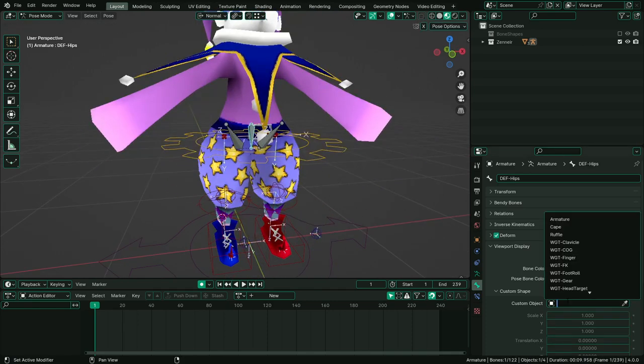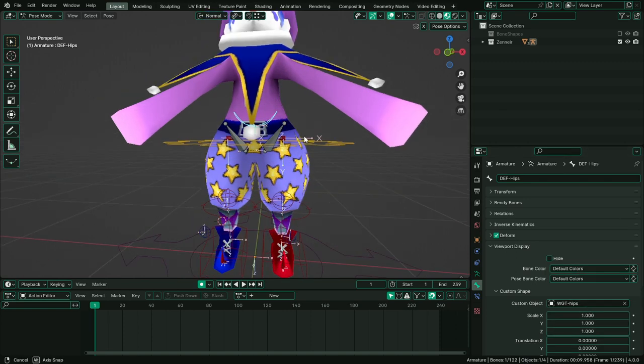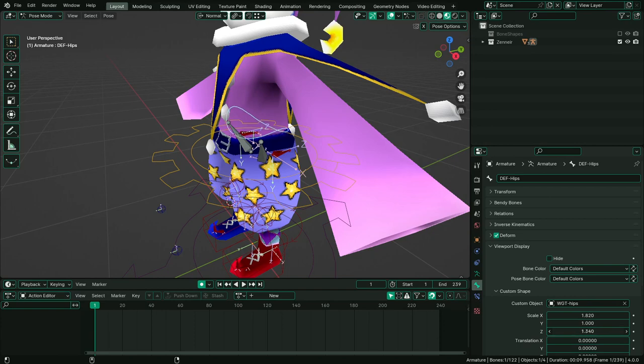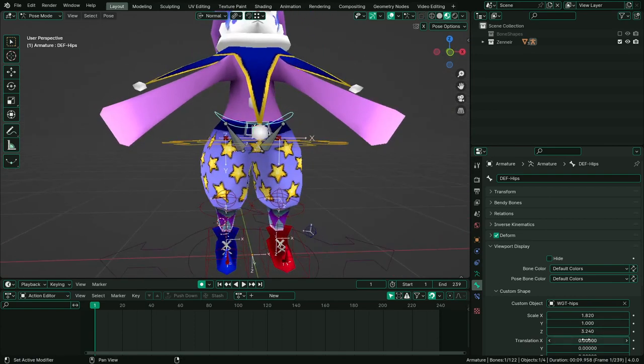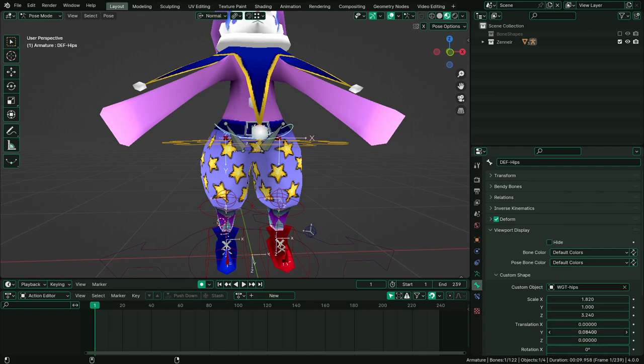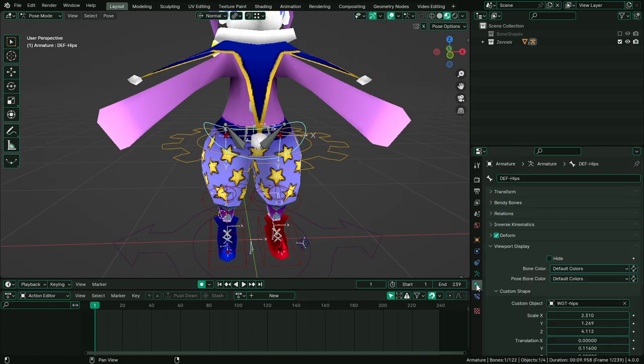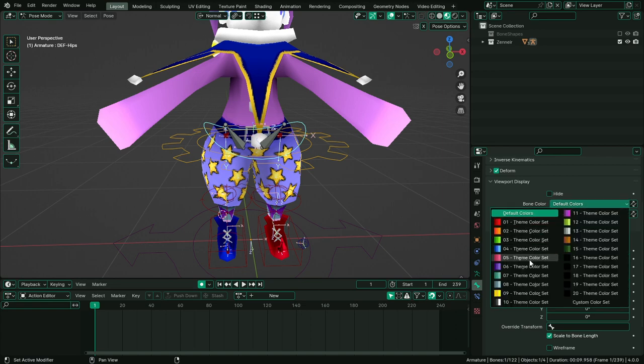This one is a hip bone. I think that, yeah. That. There we go. And then let's move it down. Okay, this is yellow. That's what it should be.